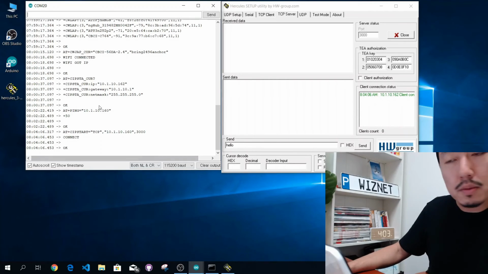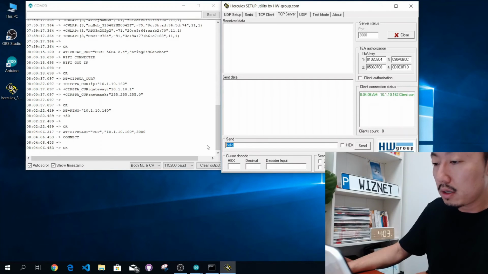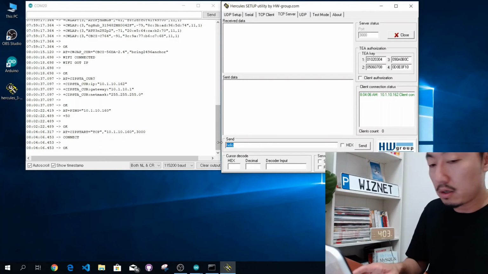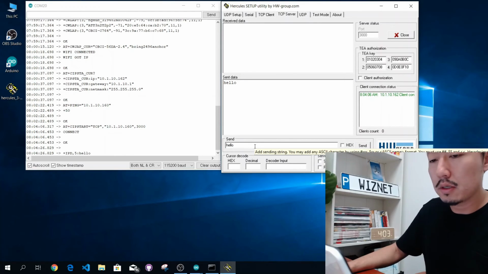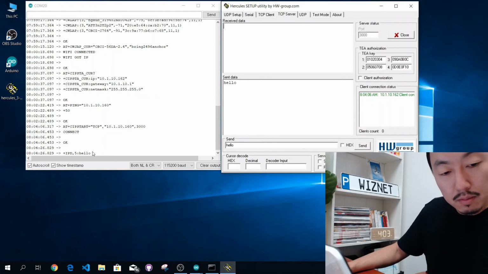Now let's transmit a TCP data. Go back to Hercules, and I'm going to just send hello, which, since it's already here, click on this instead of pressing enter. And then once the eval board receives the hello message or the data, it will show up here.